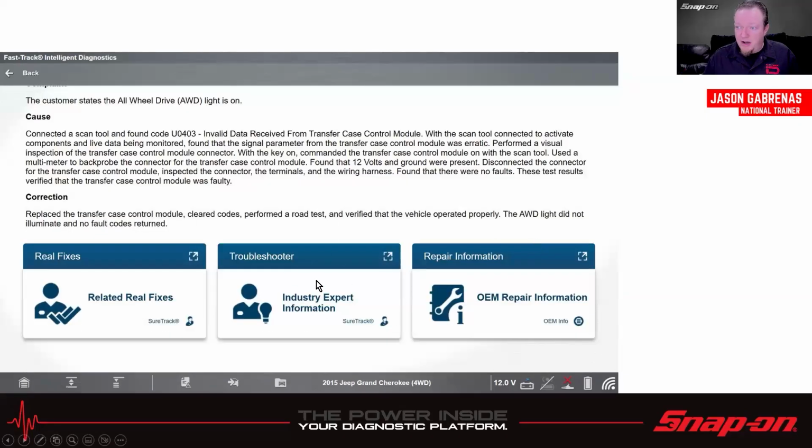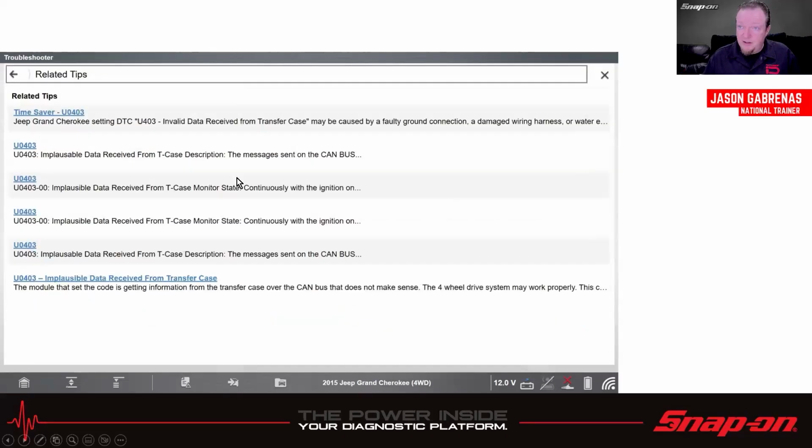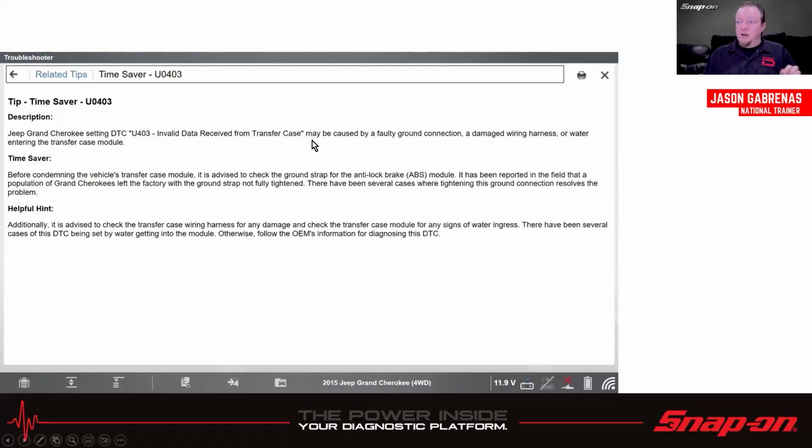However, if we come down to the bottom here and we go to our real world based troubleshooter information and go in there, you see there's a time saver right there. Maybe caused by a faulty ground connection, a damaged wiring harness, or water entering the transfer case module. Sounds all pretty legit to me.